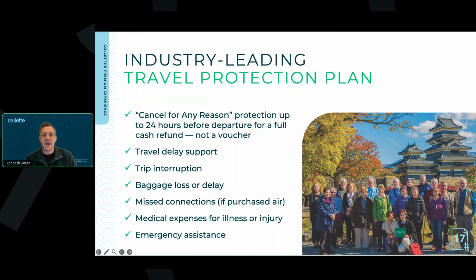So keep this in mind when you're looking at the whole picture, and to maximize your commission. This is commissionable as well. It really is there to protect your client and make sure that they're taken care of. So this is truly a cancel for any reason up to 24 hours before departure. They get their full cash back on original form of payment. It's never a voucher or a future travel credit.